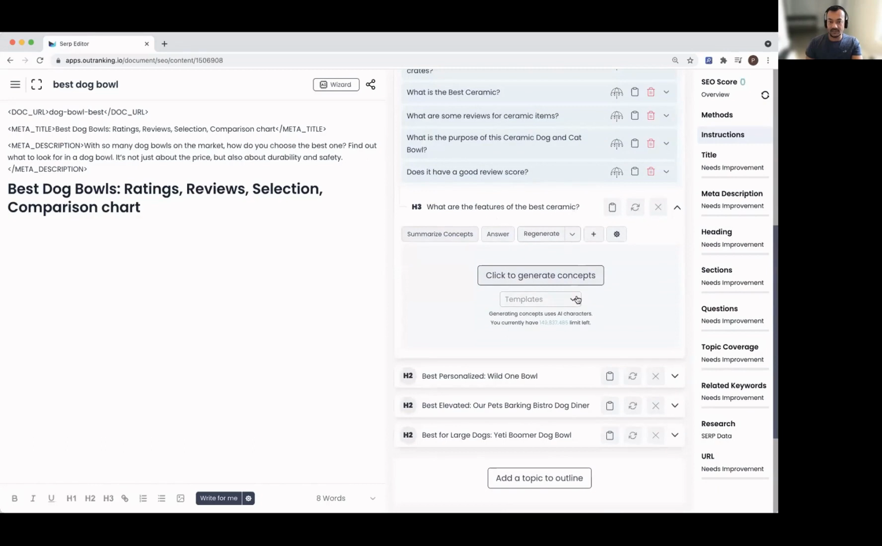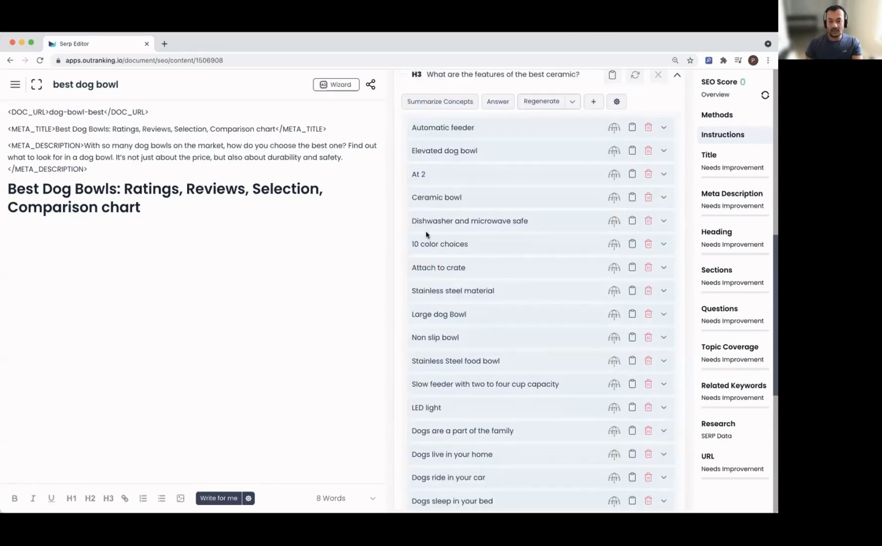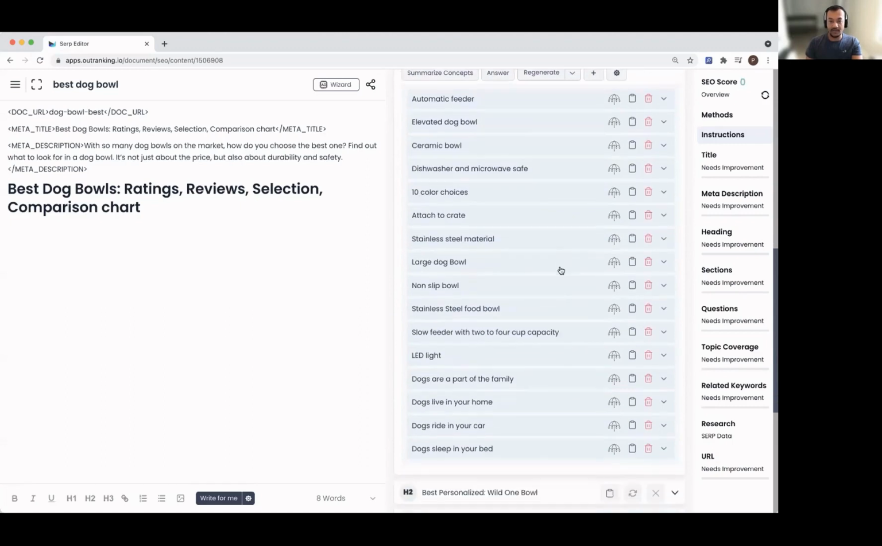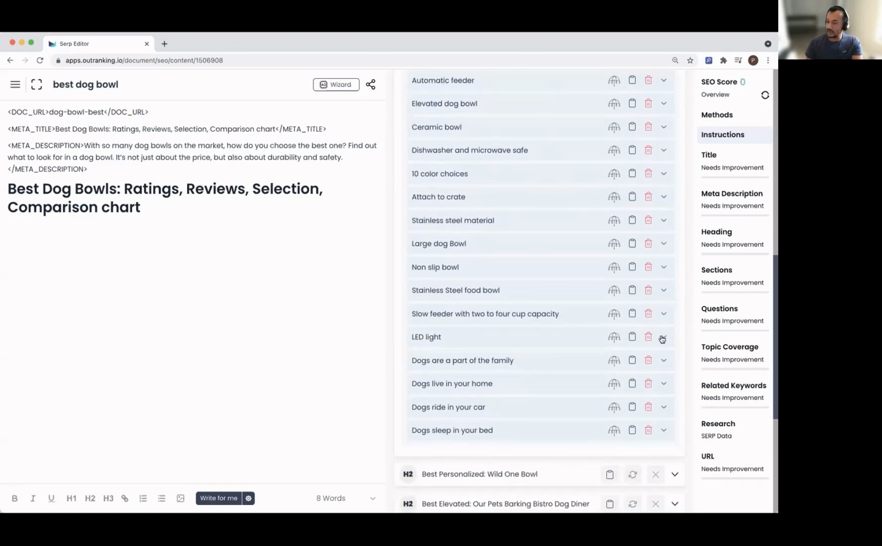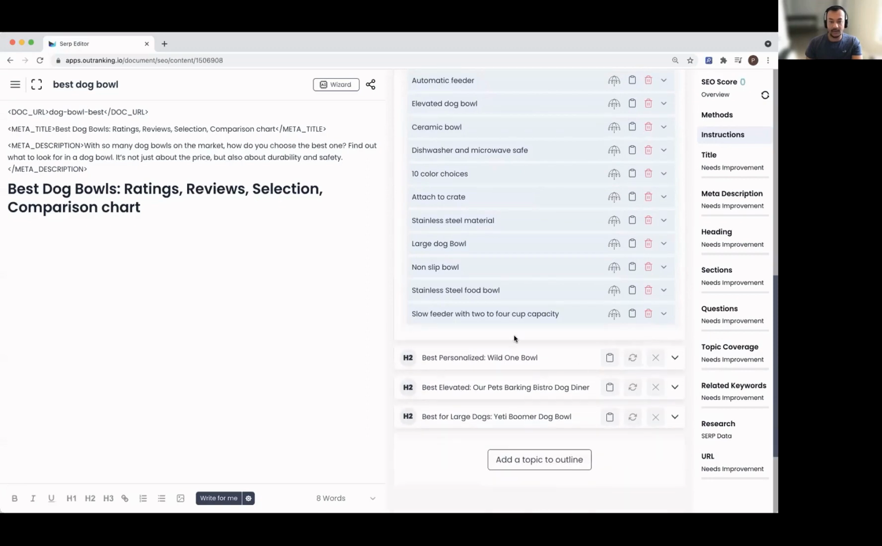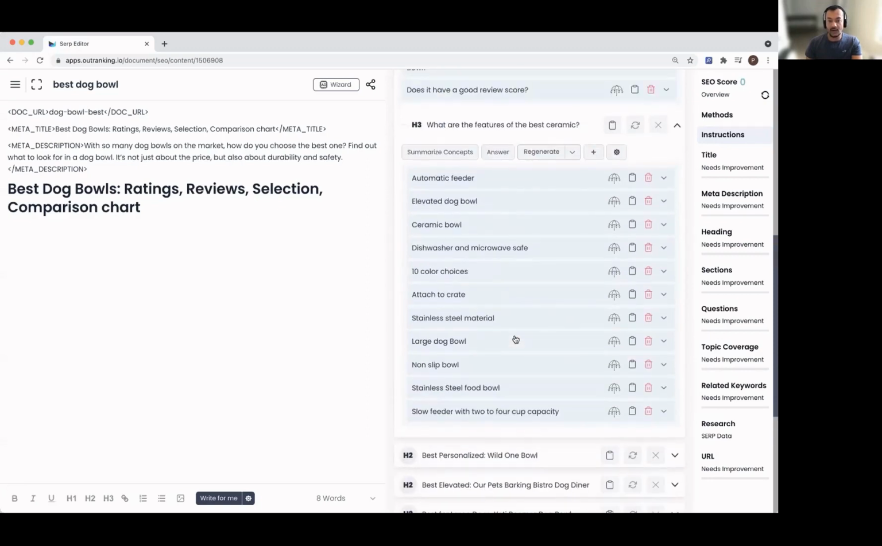What are the features of best ceramic bowl? Now let's go ahead and find out features for it. Okay, there are 10 choices. Dishwasher, microwave safe. It is made from ceramic. So it's an elevated dog bowl. Okay, we don't need that. It has an automatic feeder, right? Just think about this, we don't need this. We don't need this. We don't need this. And probably this might not be either. So these are some of the features that we extracted from this particular bowl.